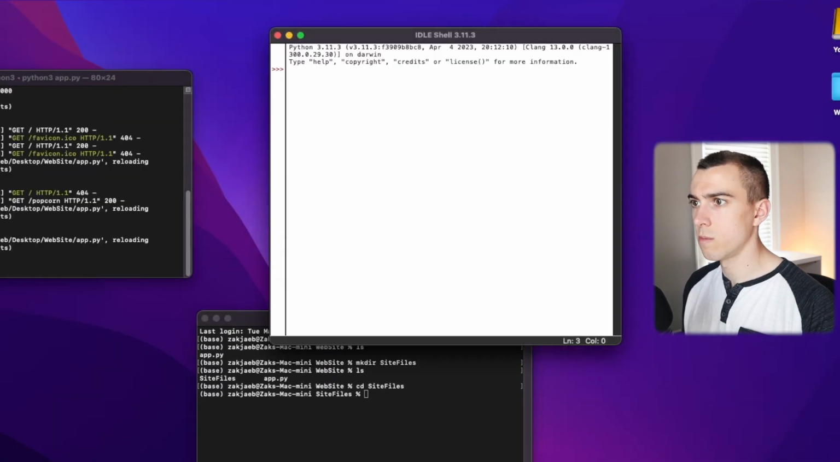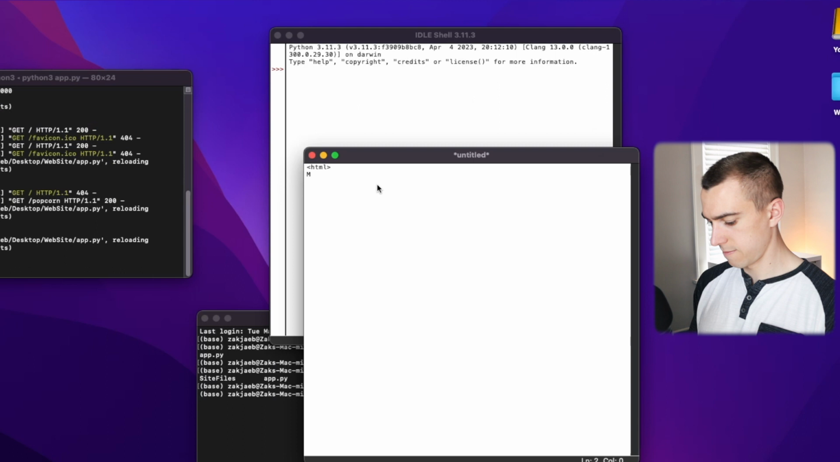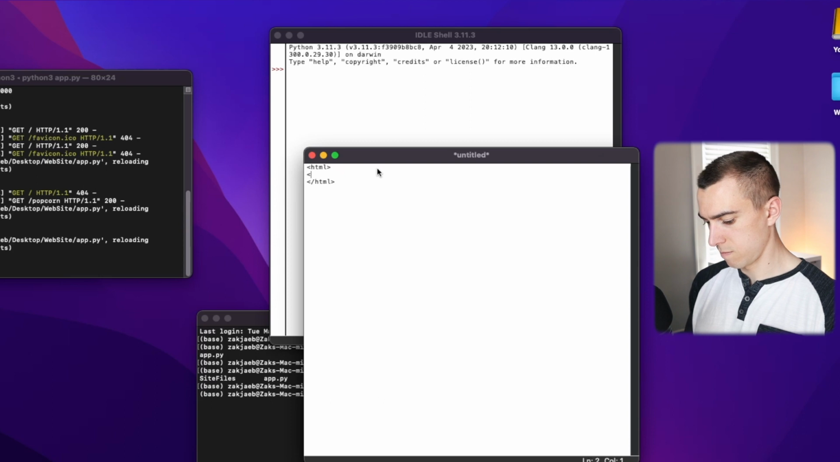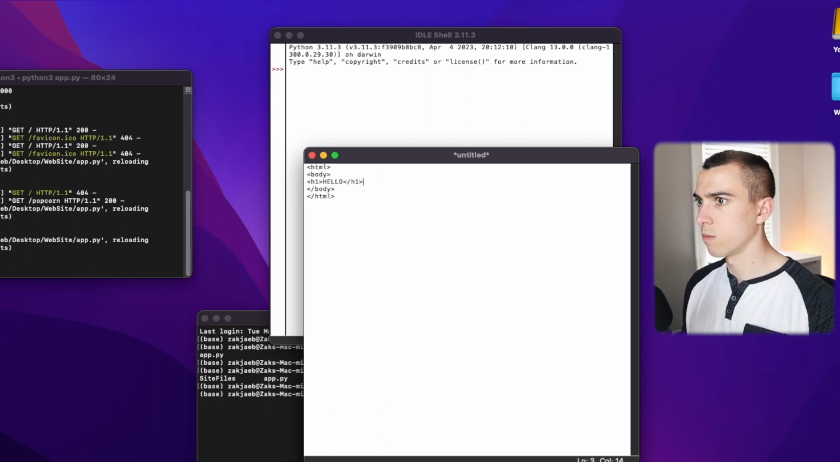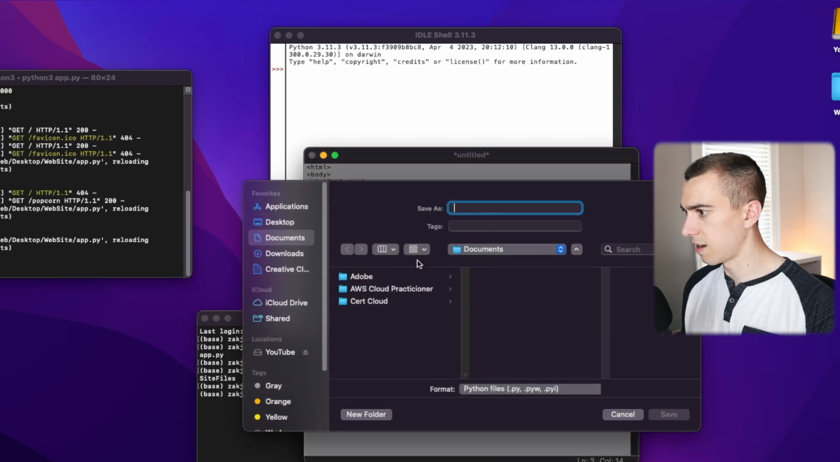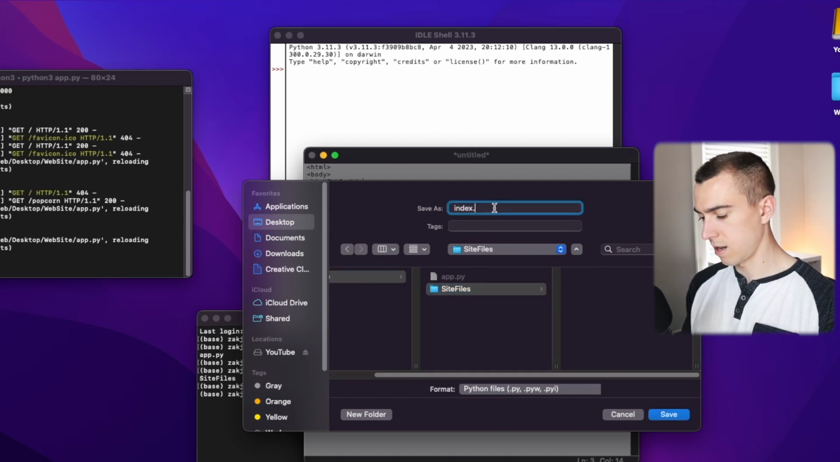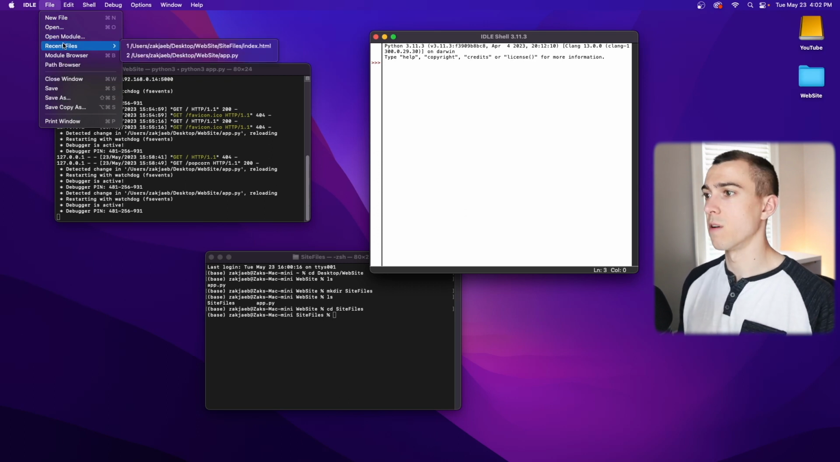And then in our IDLE, we'll make a new file, and we'll just do some basic HTML in here. So HTML tags, body tags, and then we'll just do an H1 that says hello. Okay, and then we will save this in that same website files directory. We'll call it index.html.